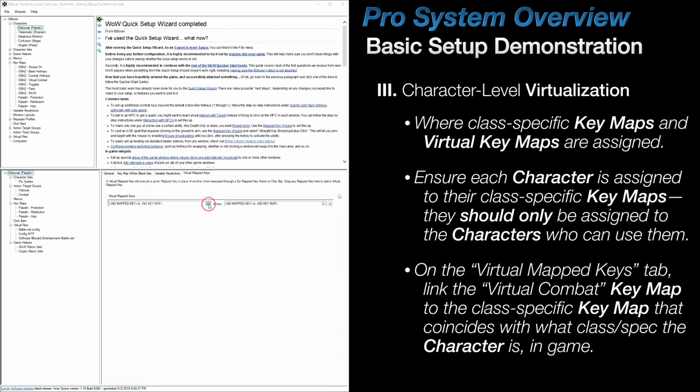So on the left-hand side, we need to assign the key map that we want to virtualize. And in this case, that's virtual combat. It's conveniently named that so that you know to virtualize it. And when virtualizing a key map, you leave the mapped key field blank. Then, on the right-hand side, we want to point to the key map that virtual combat should turn into for this particular character. Well, my paladin has three options: protection, retribution, and holy. In-game, Debonair is currently using the protection spec, so I'll assign the protection paladin class key map.